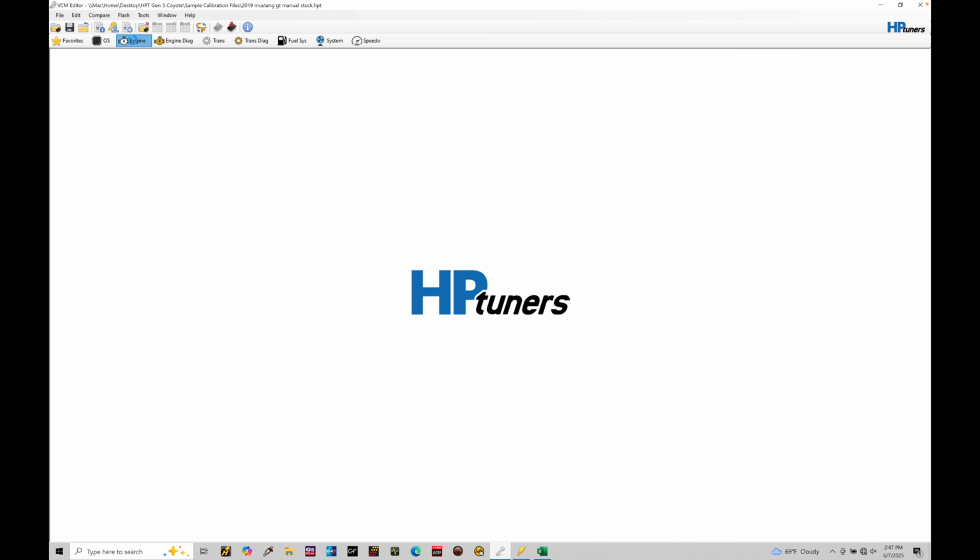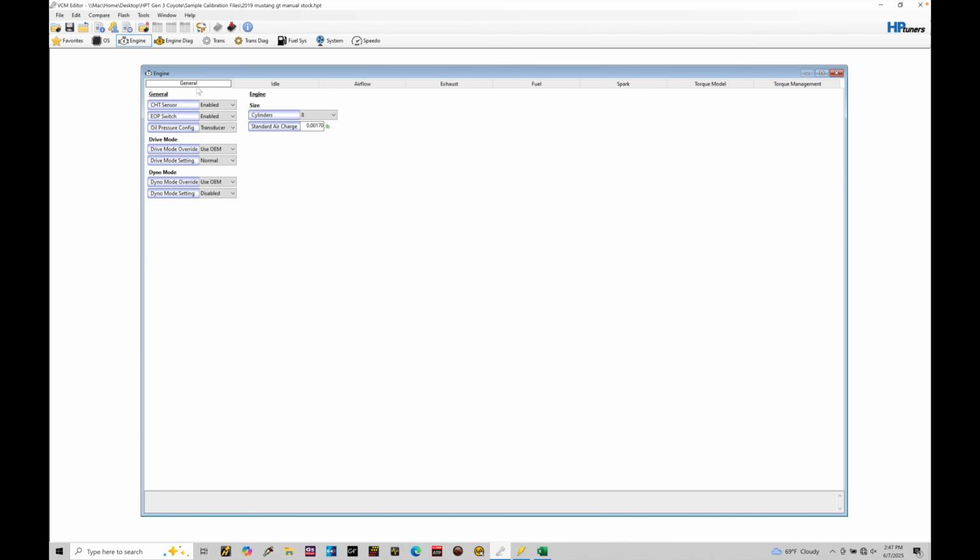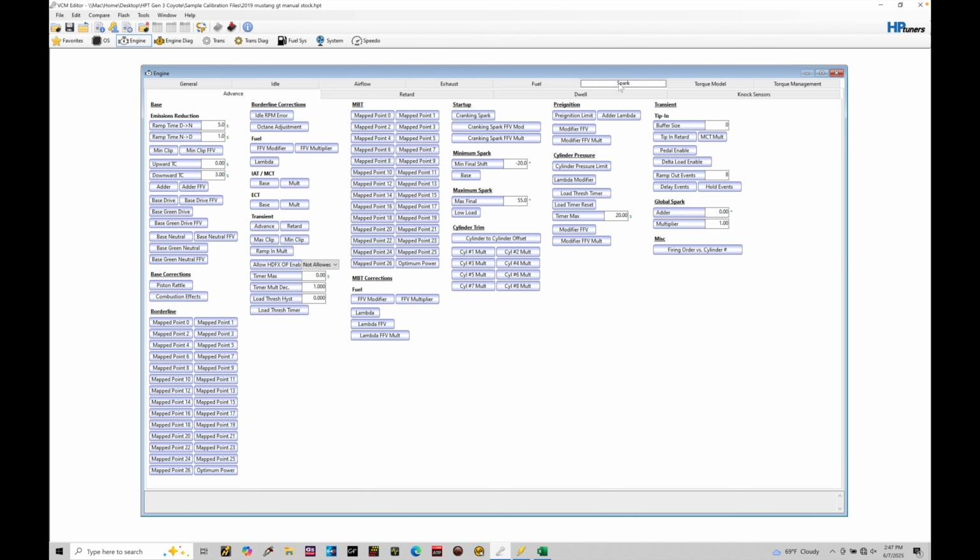Now I'm going to move into the Engine tab, and then I'm going to go here to General and move over here to Spark. Now we have three tabs technically we're going to be looking at here, talking about our spark control routine and our knock control. Specifically, we're going to be looking under our Advanced tab here at our cylinder trim tables. These are key because we are going to be operating our knock control on a per cylinder basis.